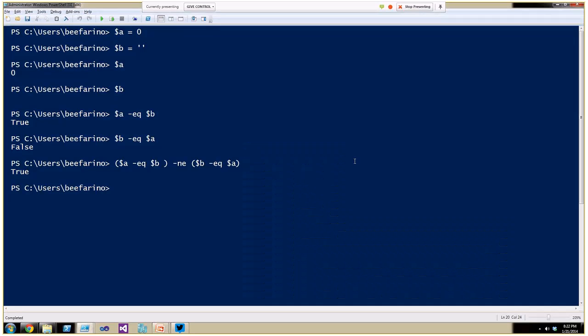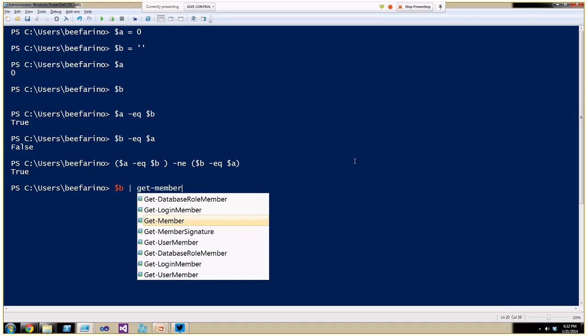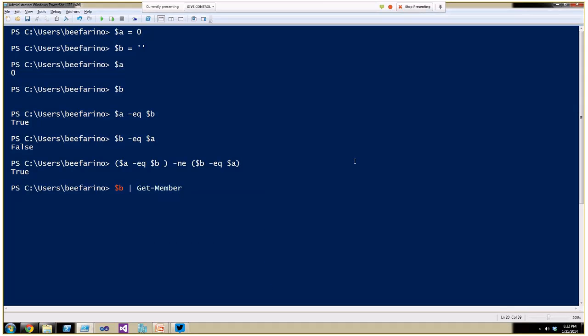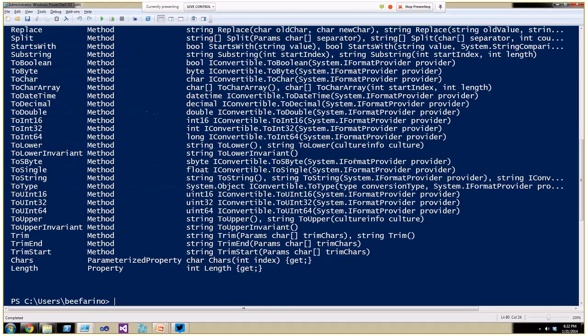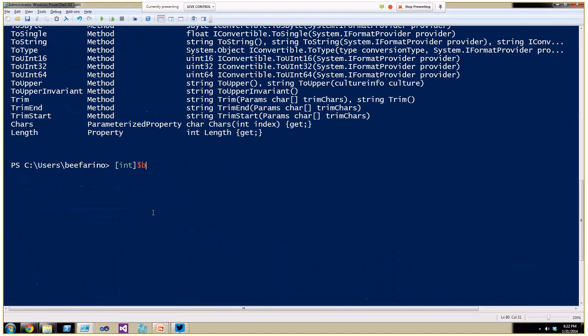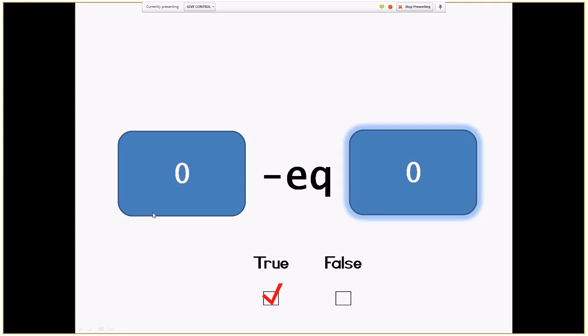And again, if I go back to the console, I can actually verify this. So I have $B, if I pipe it to Get-Member, you can see that $B is a string. So it's officially a string. However, if I cast it to an integer, I get back the number 0. So you can actually access this type conversion feature directly inside of PowerShell just by casting it. That's the exact same thing that's happening inside of the logical expression.